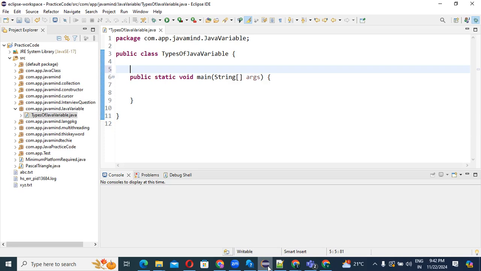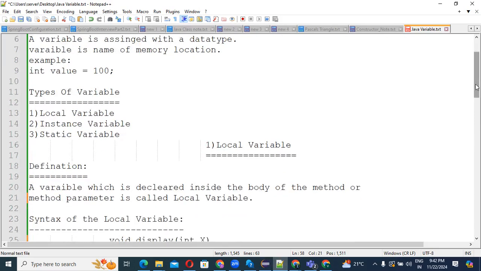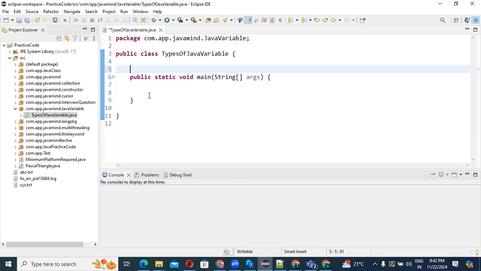First I will create one local variable. A local variable is one that is declared inside the body of the method. The definition: a variable which is declared inside the body of the method or a method parameter is called a local variable. So this is our method. Inside the method, or with a parameter also, in two ways we can declare our local variable.